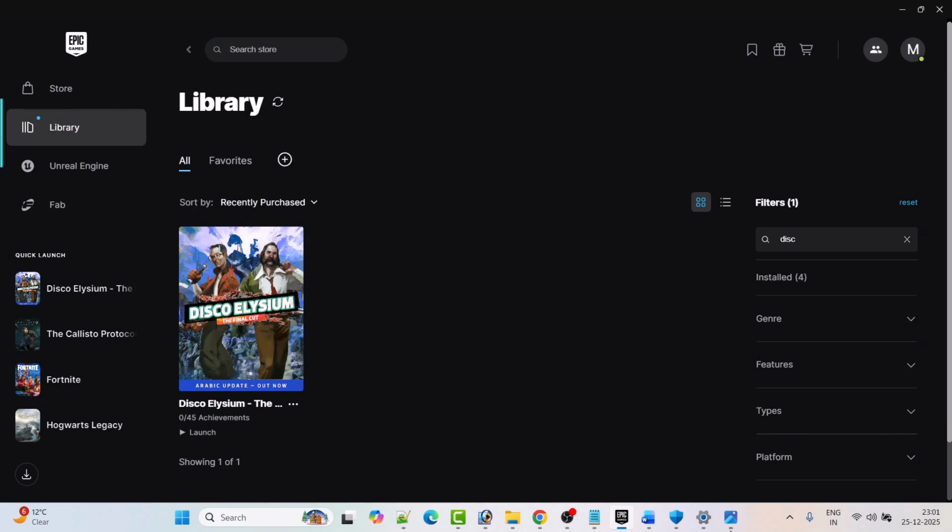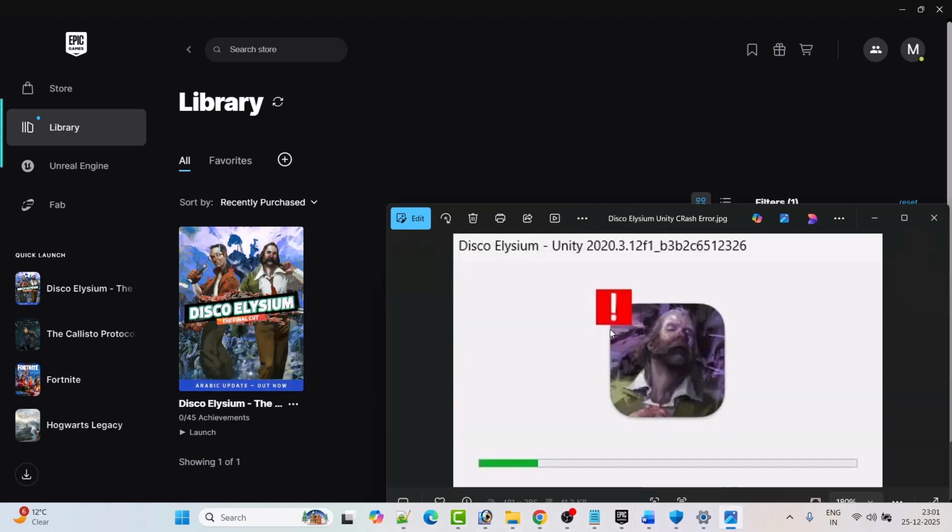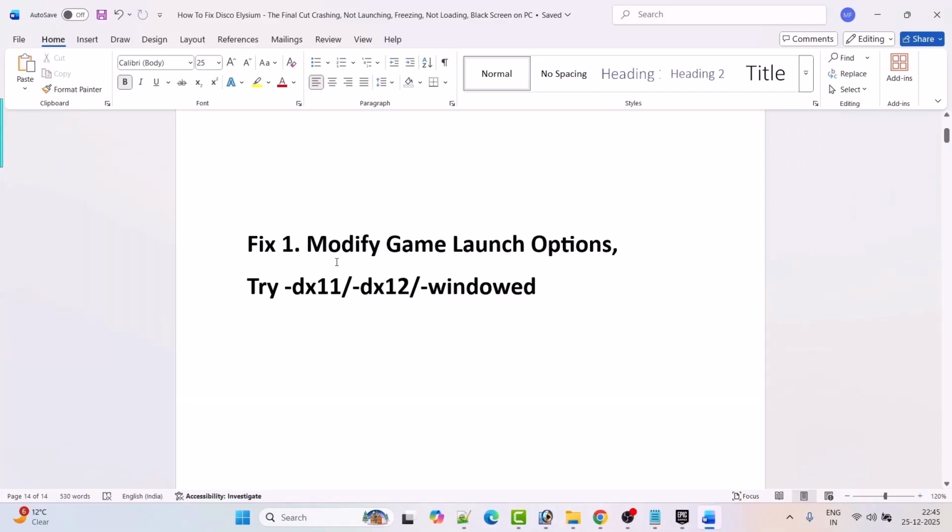In this video tutorial, I will show you how to fix the Disco Elysium: The Final Cut game Unity crash error. So if you're getting this Unity crash error in Disco Elysium, then follow these fixes. The first fix is to modify the game launch options. You can try -dx11, -dx12 or -windowed. So here's how to do it.